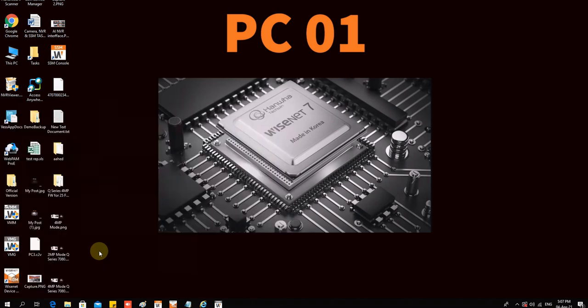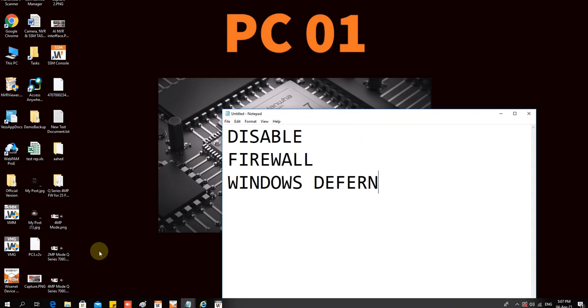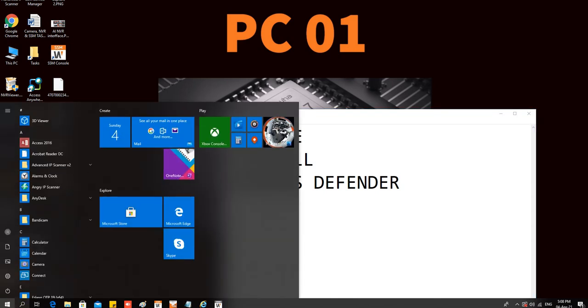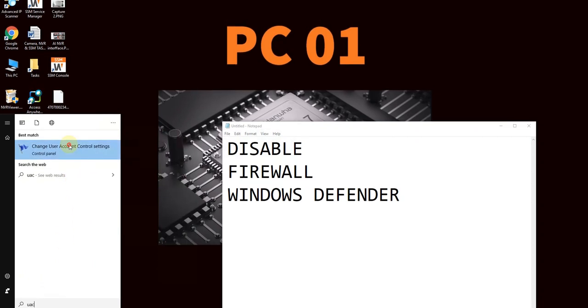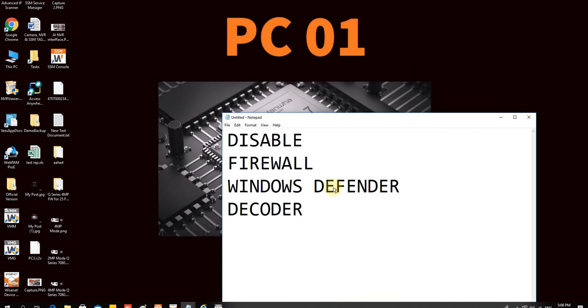Now, as a precautionary note, it is recommended for all the decoders and the manager PC, you disable firewall. Firewall disable. Windows Defender also you can lower. Okay. Then user access control for the decoder, UAC, user access control. You can make it low for the decoder or the display PC. Real-time protection, if you have any, can also disable that.